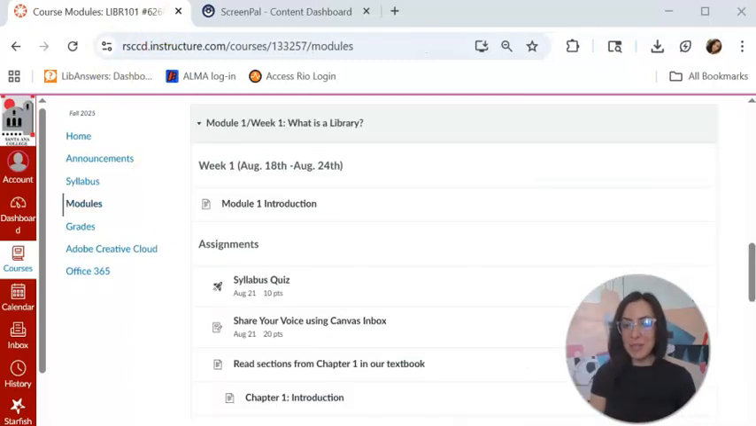Okay, it's finally time to talk about Module 1. Each module starts with the number of that module/week and the theme for the week.